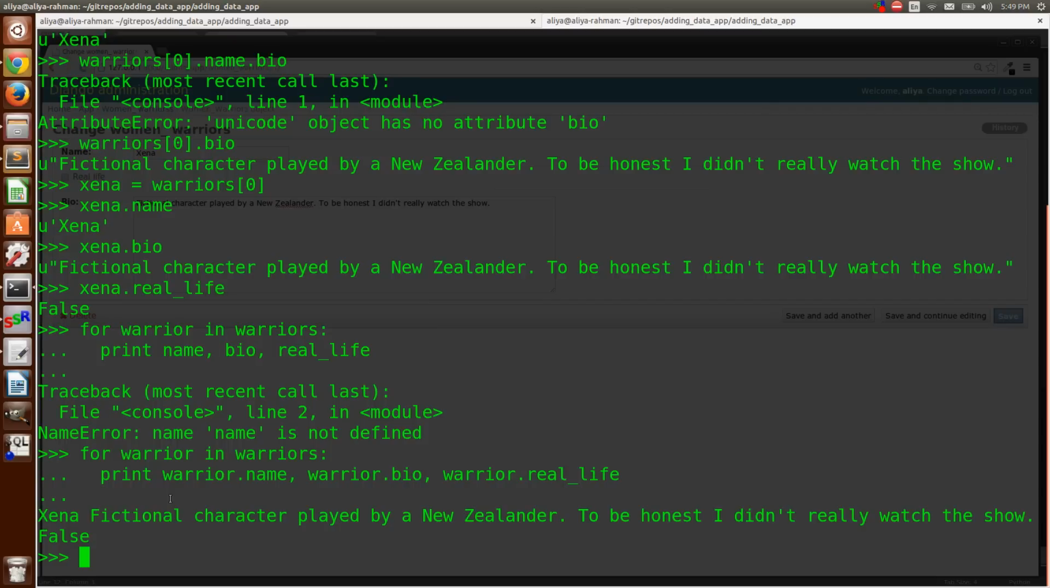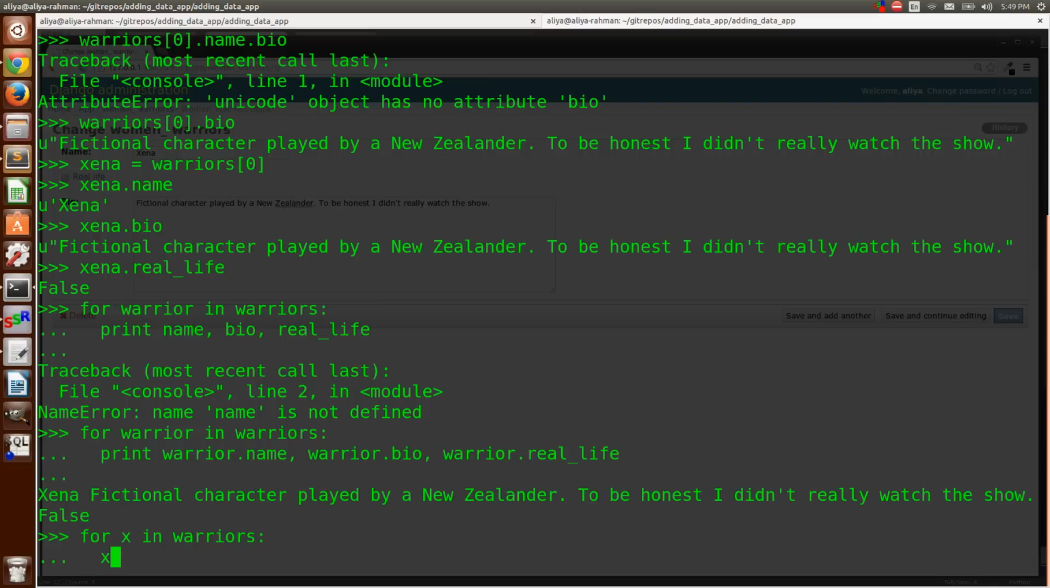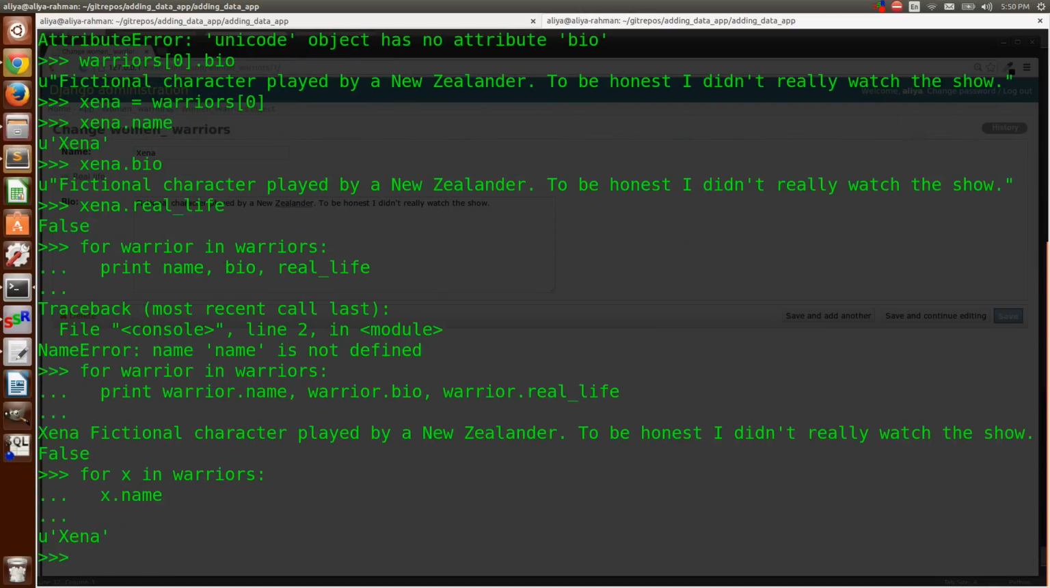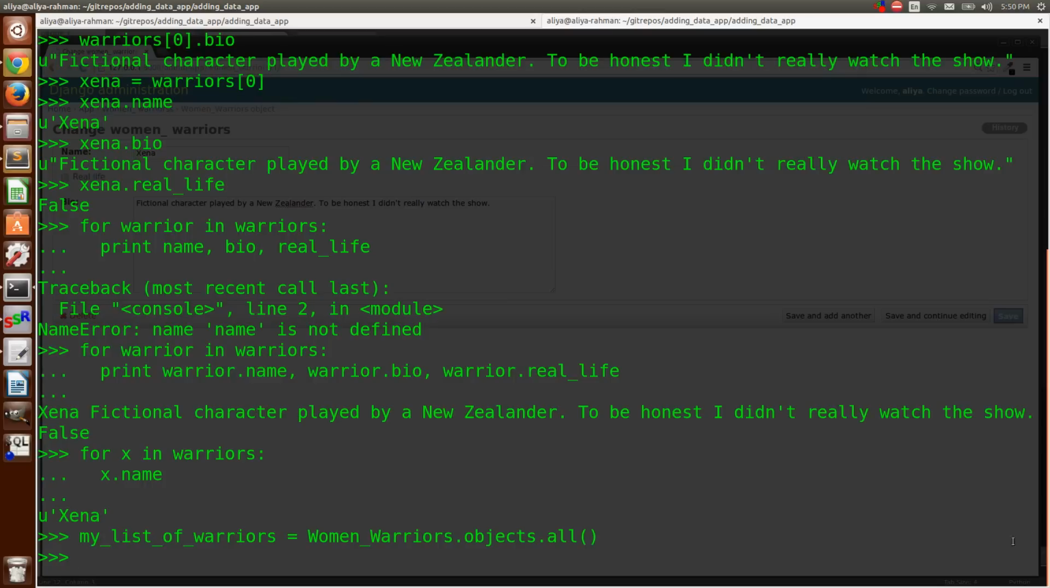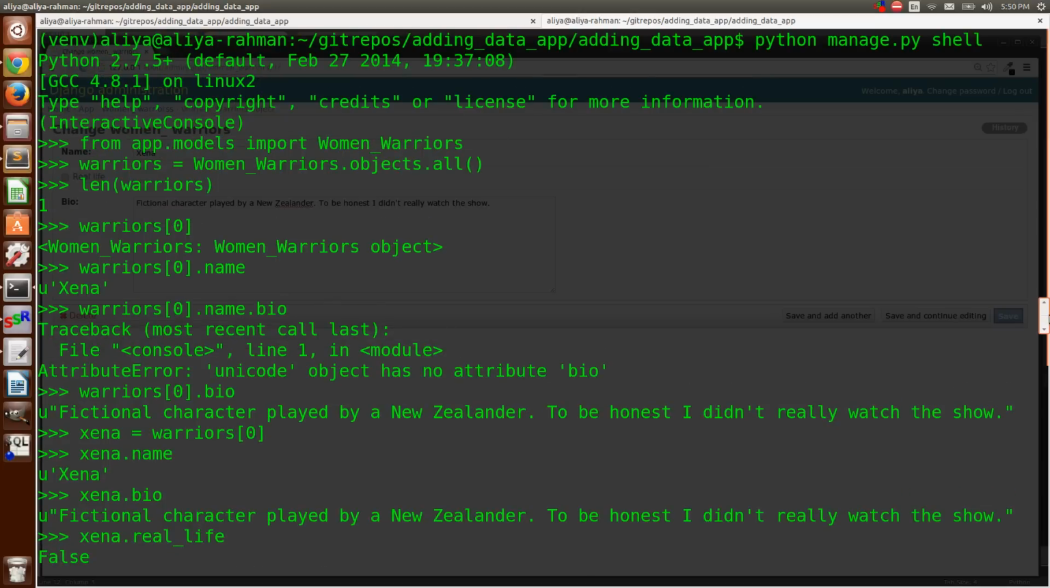But when you type in warrior, where are you getting warrior from? I can do whatever I want. I could do a for loop. So I made a query to the database to go get all the list, and I stored it in a variable. I can call that variable whatever I want. Up there I called it warriors, here I called it my list of warriors.